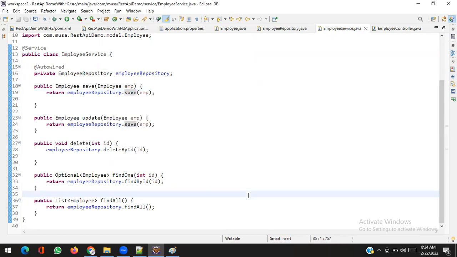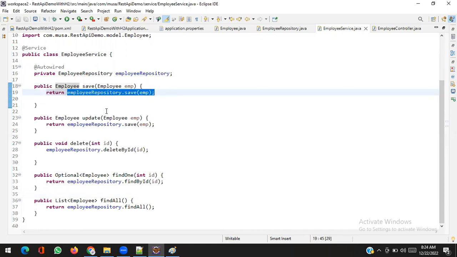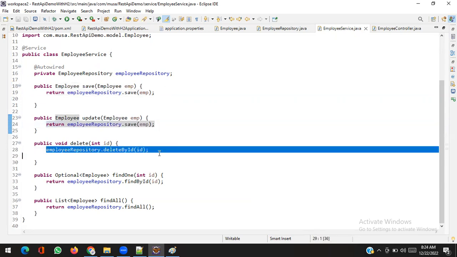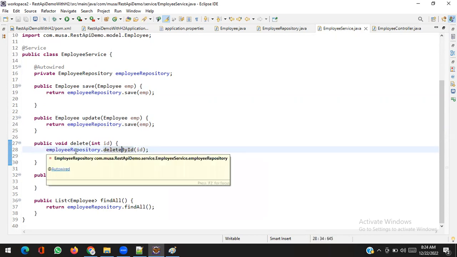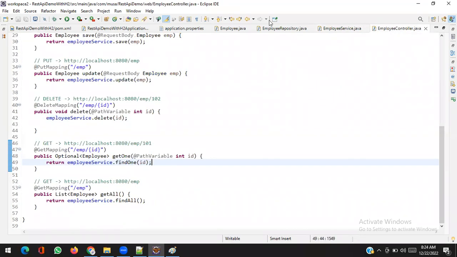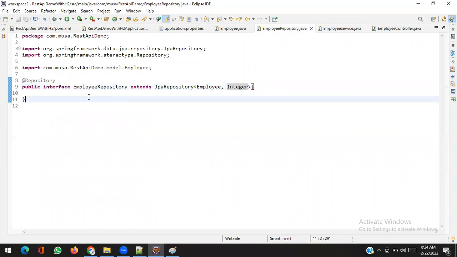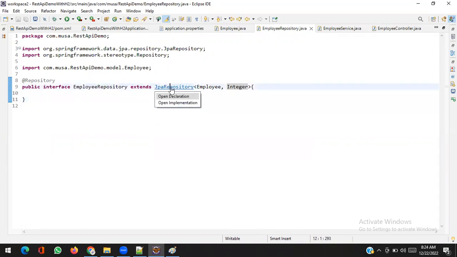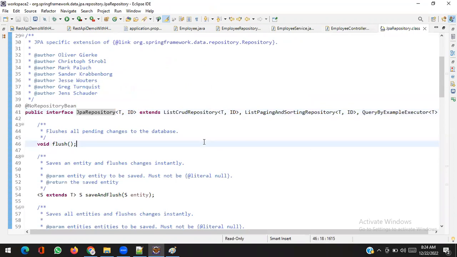You don't need to write query. I never write insert query to save. I will never write update query to update. I will never write delete query to delete. But these methods are provided by repository. You can say, Mr. Musa, you didn't write any query, didn't write any method here. These methods are coming from where? JPA repository. You can see. They are the methods.